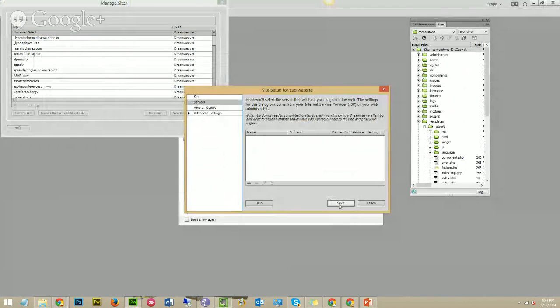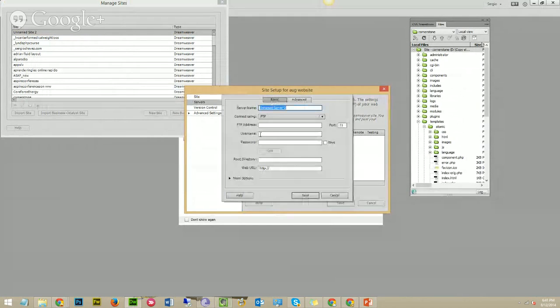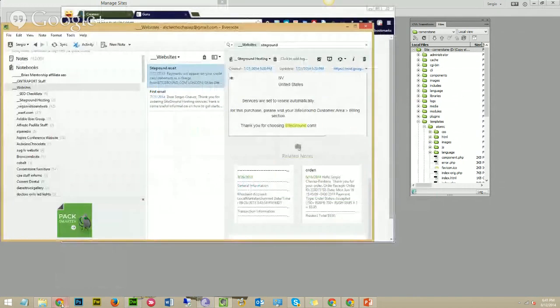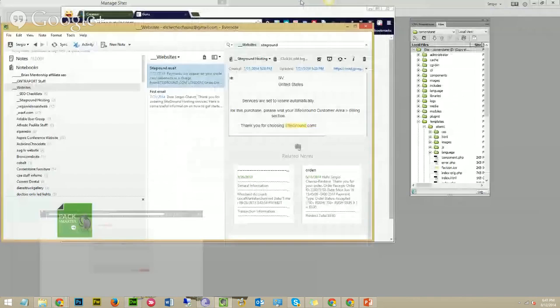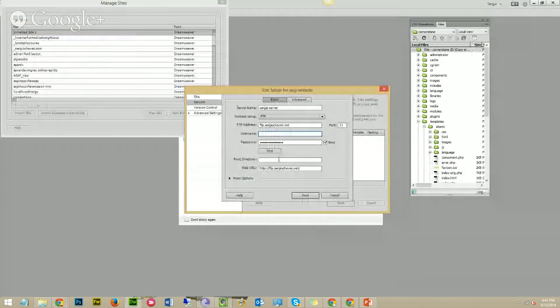All right. So servers. Add new. And then Sergio server, ftp.sergiochavez.net. These are pretty standard things we always do in Dreamweaver. And let me find my user. Where is my user? There it is. Let's see. All right. Dreamweaver. Test.